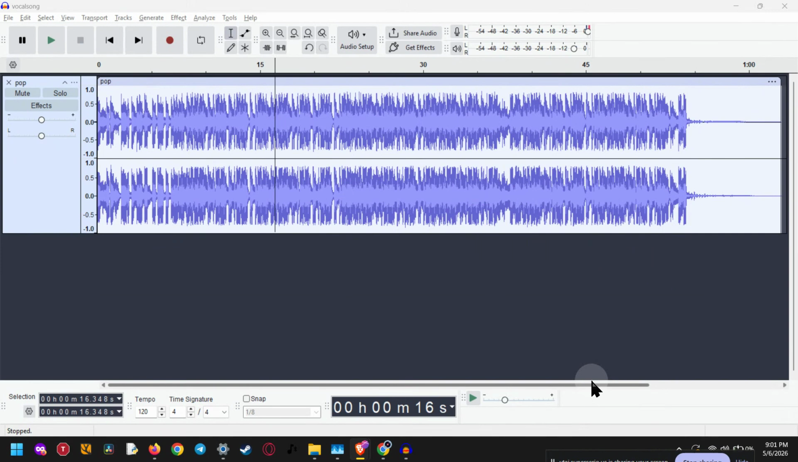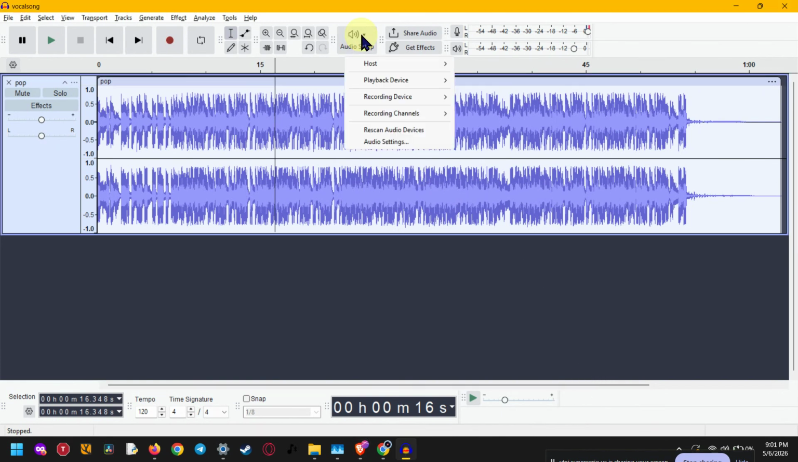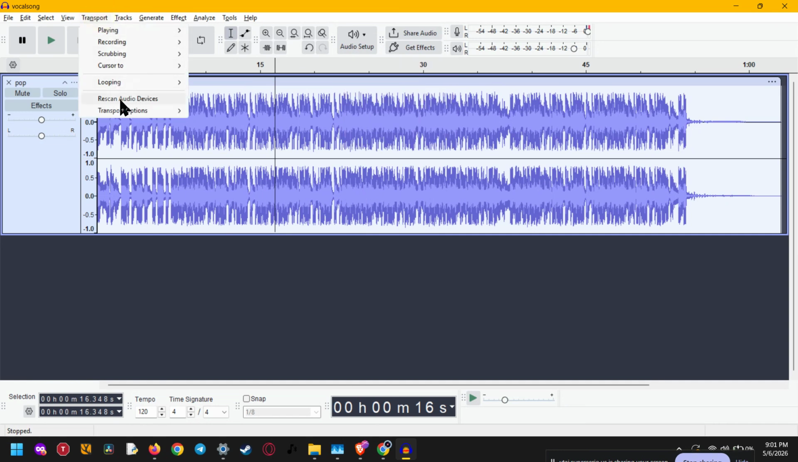First, let's deal with the most common issue. If you plugged your microphone in after opening Audacity, Audacity may not see it yet. To fix that, go to the Transport menu at the top, then choose Rescan Audio Devices. This forces Audacity to look again for any connected microphones, headphones, and audio inputs. Once you do that, give it a moment and check whether your mic appears.